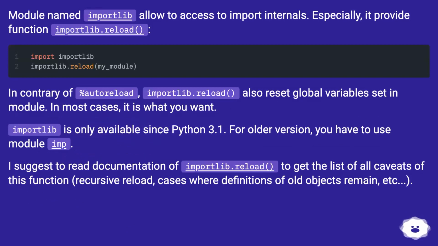The module named importlib allows you to access import internals. Especially, it provides the function importlib.reload. In contrast to %autoreload, importlib.reload also resets global variables set in the module. In most cases, it is what you want. Importlib is only available since Python 3.1. For older versions, you have to use the module imp. I suggest reading the documentation of importlib.reload to get the list of all caveats of this function, recursive reload, cases where definitions of old objects remain, etc.